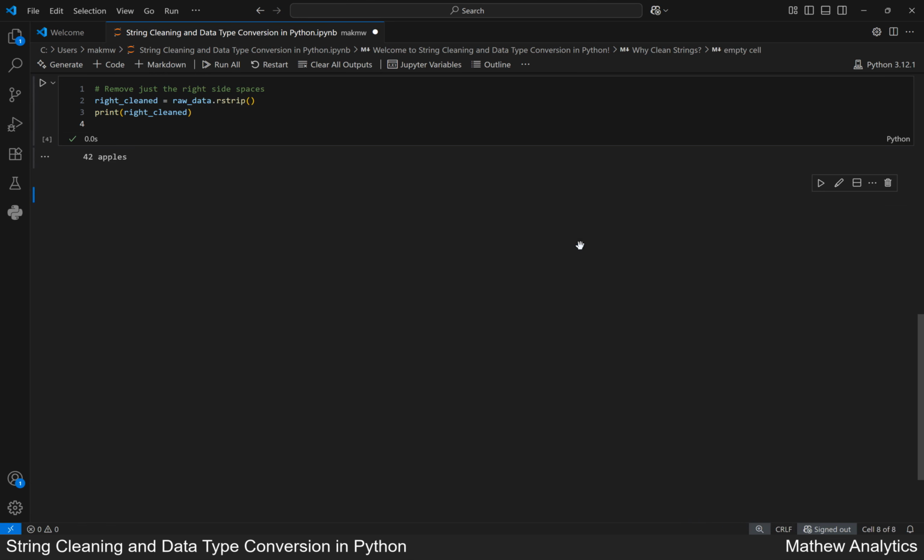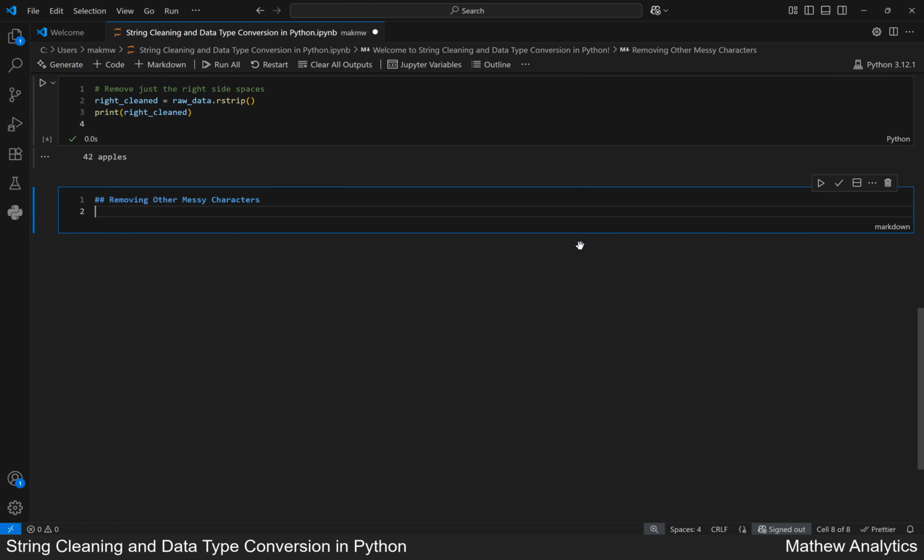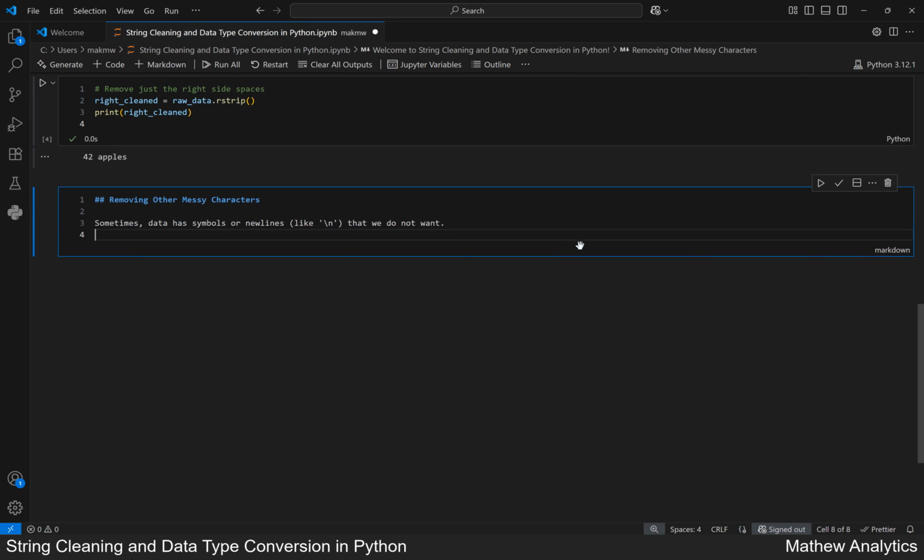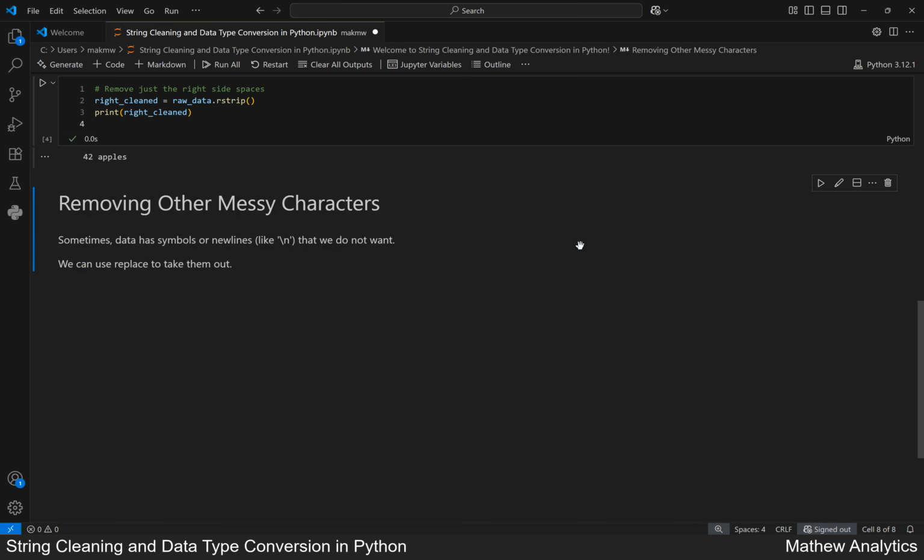Removing other messy characters. Sometimes, data has symbols or newlines, like \n, that we do not want. We can use replace to take them out. Running the cell now. What is one odd character you have seen in real data?